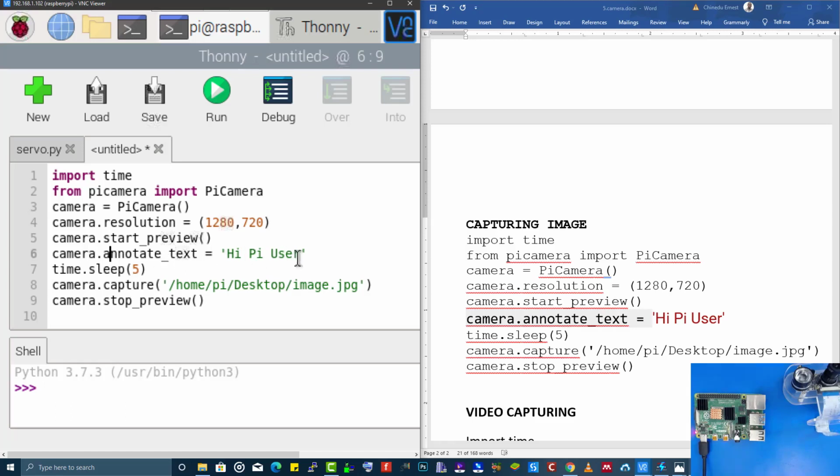Then here we start preview. Then we annotate text, so we add a text to the image. Then, of course, it's going to wait for 5 seconds, and then it saves it on our desktop. This is a directory to our desktop, which is /home/pi/Desktop/image.jpg. Any name you want, you can call your image. I may just use img here. Then camera.stop_preview. The moment you start preview, do not forget to stop preview. And that's it. So let me run.